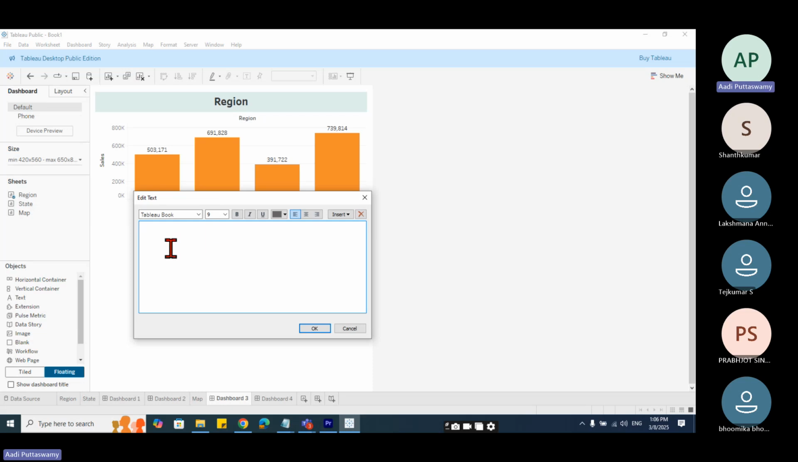So anything like what we have in this text box. Similarly, I have a text box here. In Power BI also we have the same kind of text box. Let's say sales dashboard. Okay. So you can format however you want.